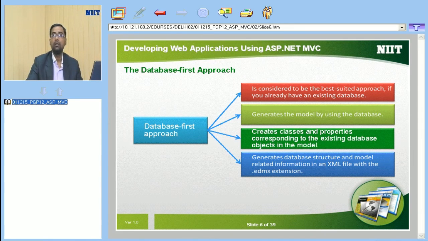Okay. So database first approach creates classes and properties corresponding to the existing database objects in the model. Correct. In the database first approach, it automatically creates the classes and the properties corresponding to the existing database objects. Just like if suppose in your database you have some tables called customer, employee, product, orders. Okay, so based upon that, it will automatically create the model: customer, product, employee, orders. Fine. And it generates database structure and model related information in an XML file with the .edmx extension.